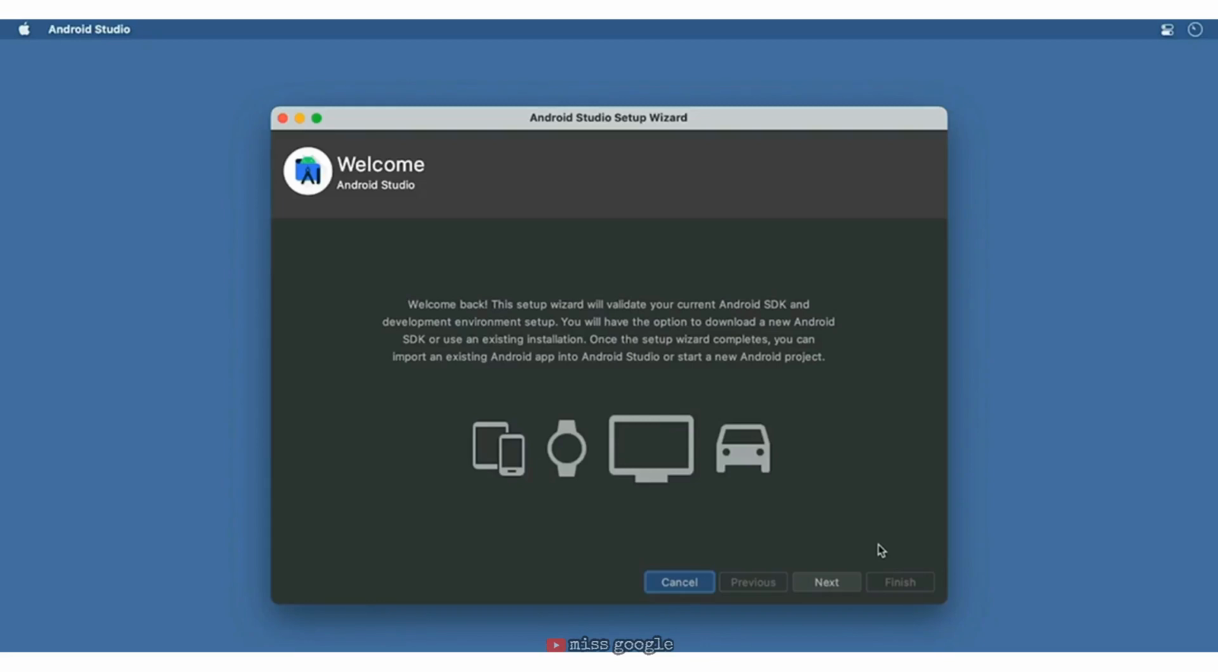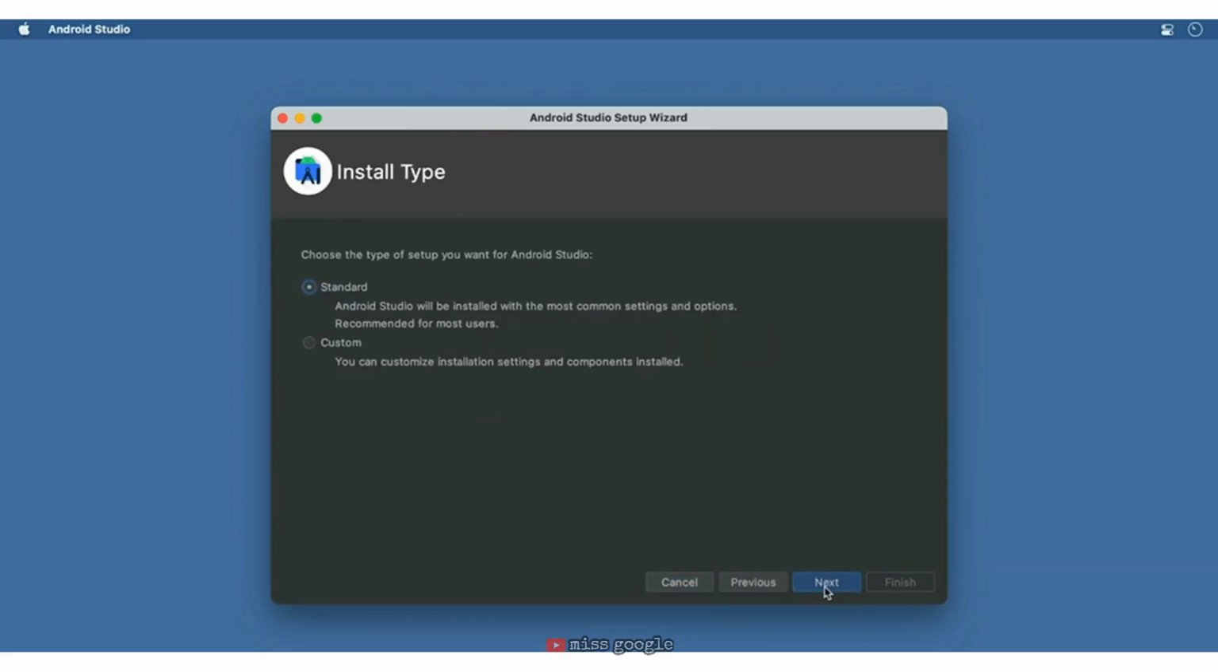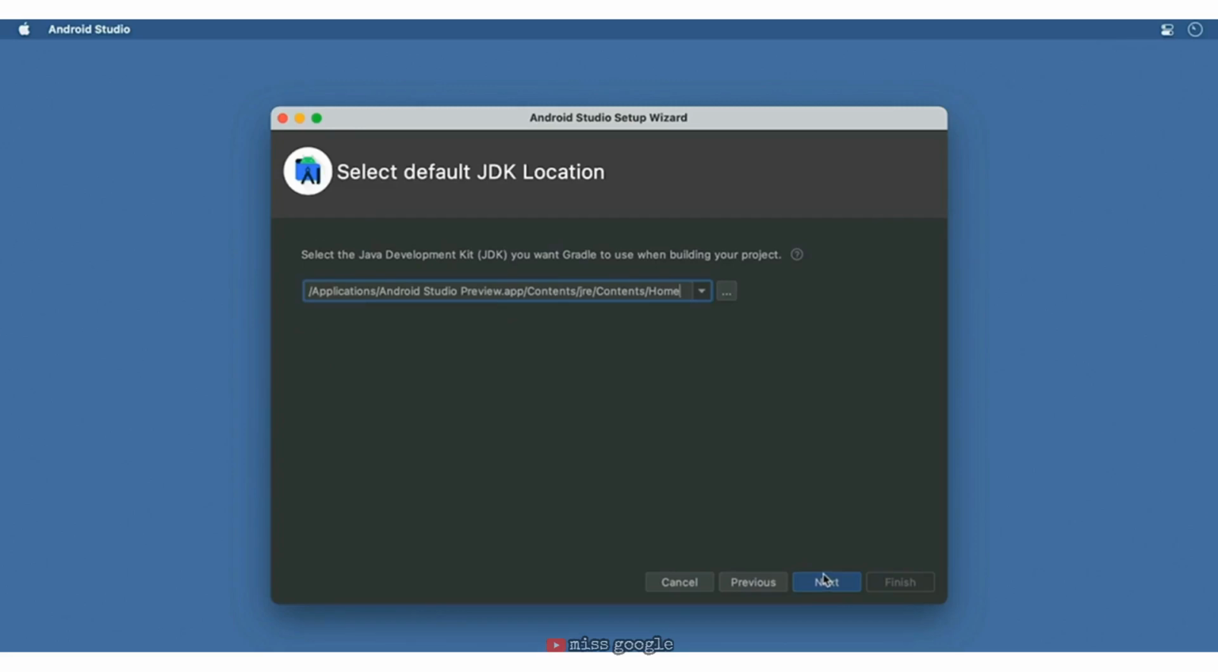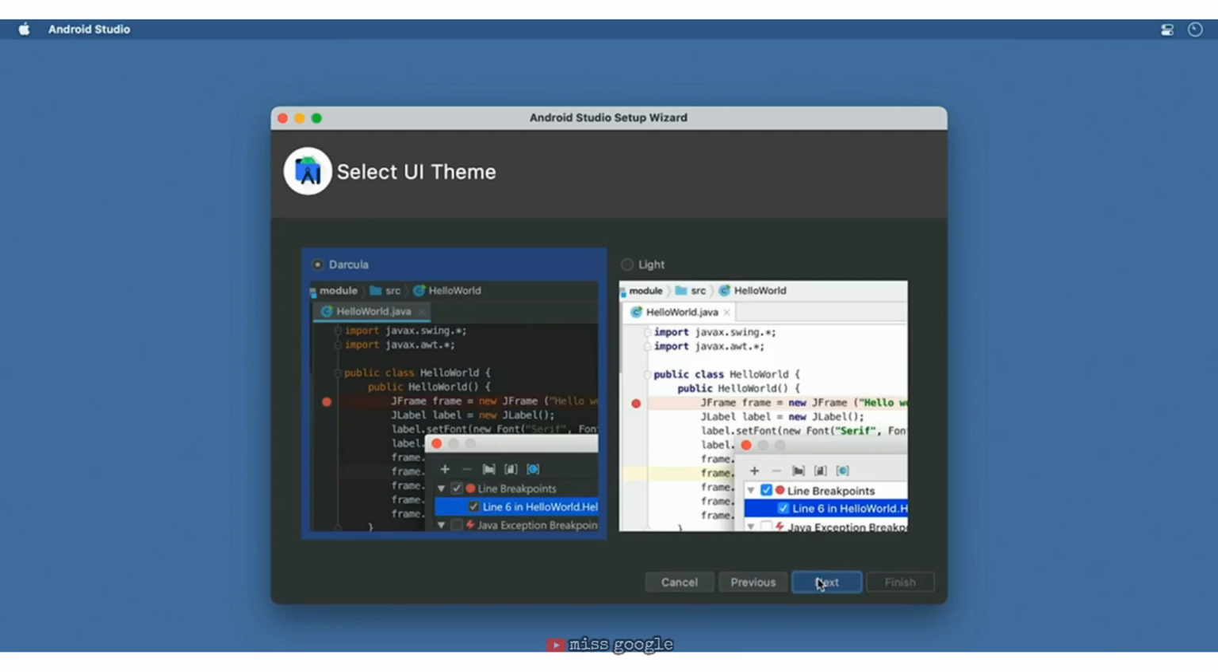This screen looks pretty much the same on any operating system, and it'll walk you through the steps of configuring and downloading the Android SDK. Click Next on the initial screen, and then you could choose to just use standard settings, or if you want to customize, select this option and click Next. Android Studio is packaged with a copy of the Java Development Kit, or JDK. As of the time of this recording, it was Java 11. If you want to use that version, and I recommend doing that, just accept that setting and click Next.